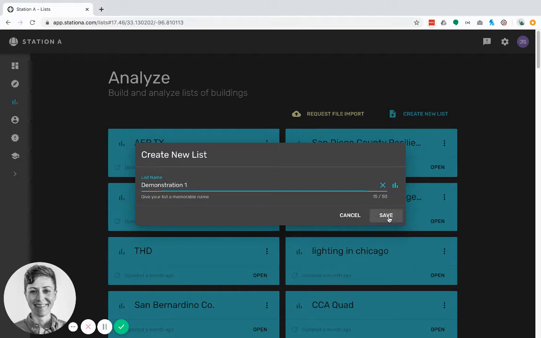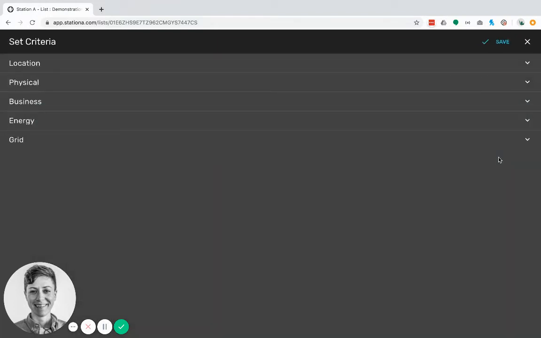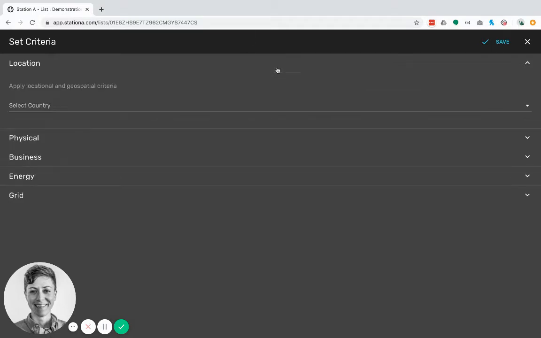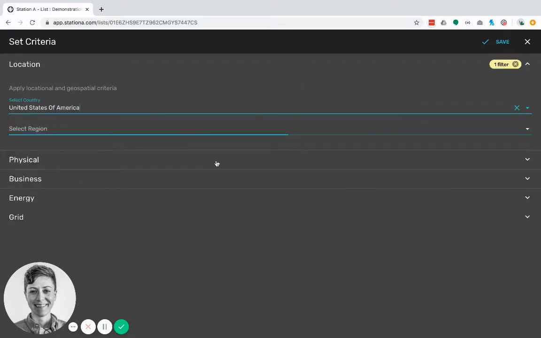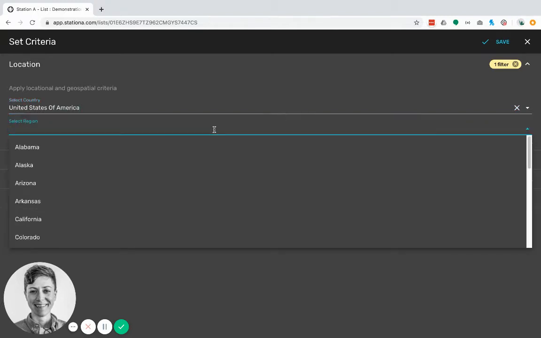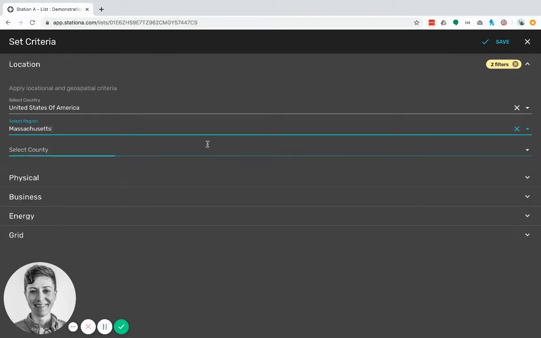And I'll click Save, and I'll be given the invitation to set criteria for my list. Now, when I come here to set criteria, I have 5 potential types of criteria I can set. Let's start with location, because I think that's pretty fast and easy. Let's say we want to look at Worcester County, Massachusetts. So I'll set USA, Massachusetts, and Worcester.